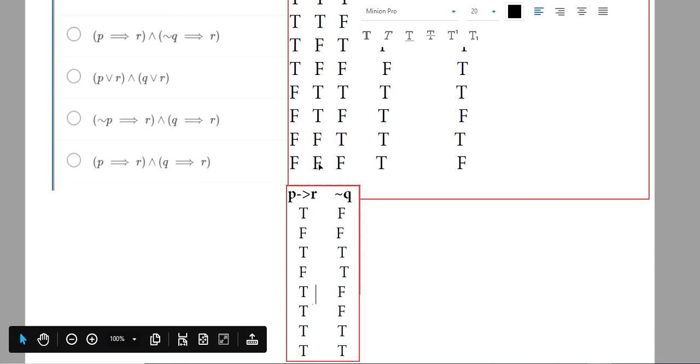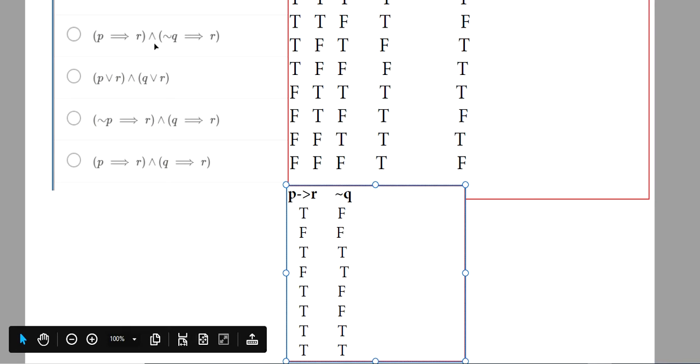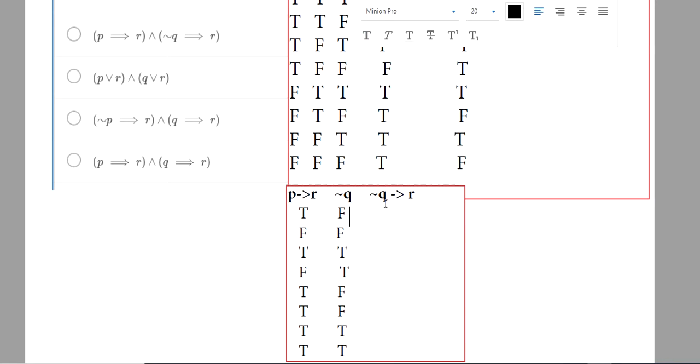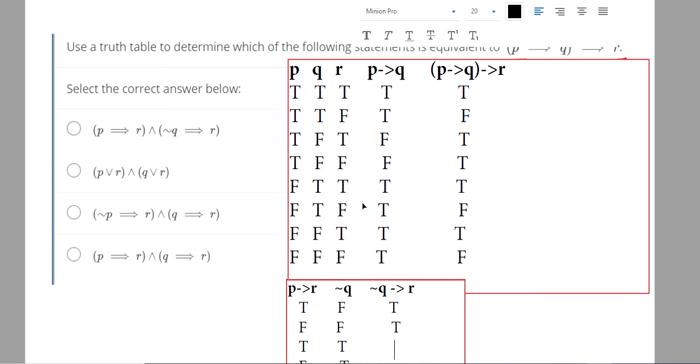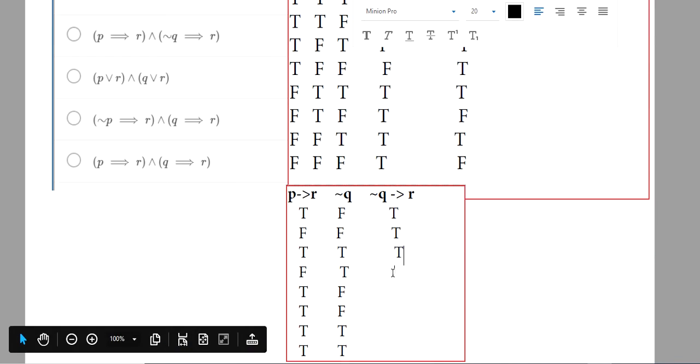Okay. And now we can fill out the statement that they're talking about in that second parentheses up here. Now we can do not Q implies R. So not Q is false. Doesn't matter what R is. We automatically mark it as true. Same thing for this row. Now, not Q is true. Let's see what R is on the third row. R is true also on the third row, so we get to mark a T there.